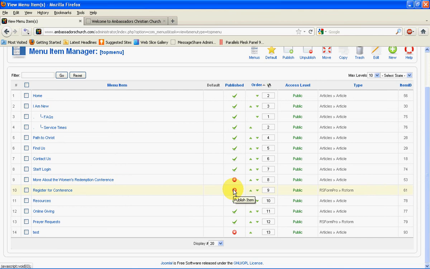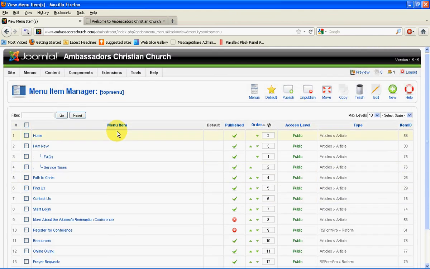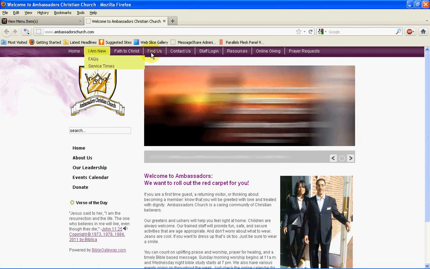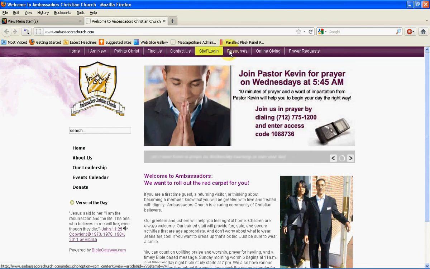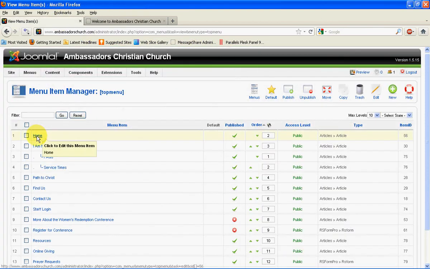You can also see in these menu items: Home, I Am New, Paths to Christ, Find Us, Contact Us, etc. These are right here: 1, 2, 5, 6, 7, 8, 9, 10. Our submenu items are already in here as 3 and 4. You see the difference of how they're off to the right a little bit. What we want to do is create another submenu item to put under the I Am New, and that's the What Should I Wear?